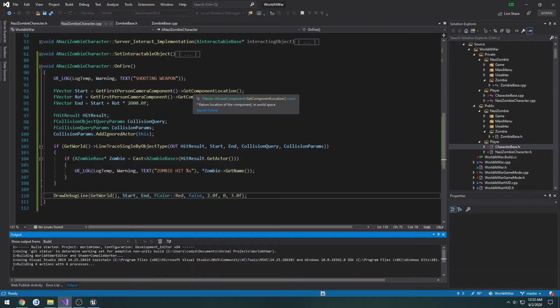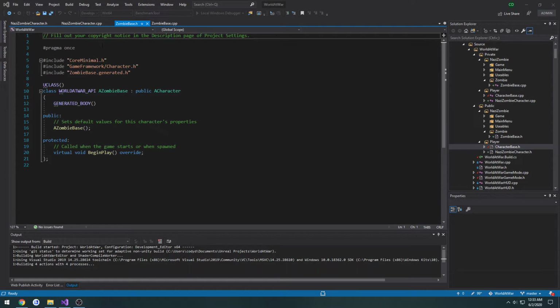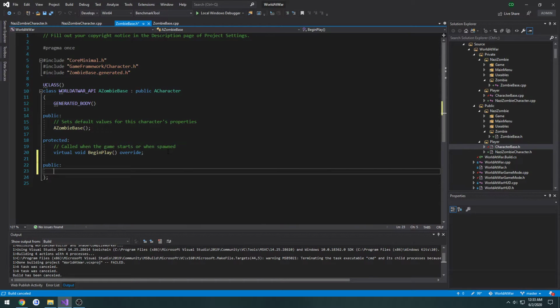So now I want to create a function on our zombie base. I don't know why I'm actually compiling just yet. I'm going to have to do it again anyways. So I want to make a public section in our zombie base. I'm going to do void hit. And I also want to take in the person that was shooting. So class ANaziZombieCharacter player. Let's create the definition.